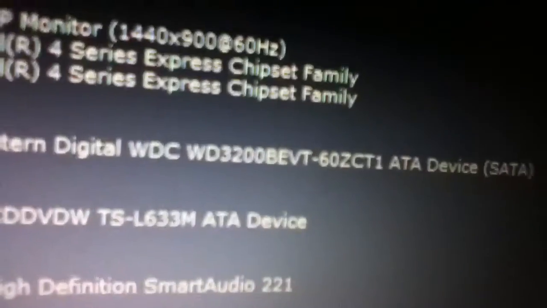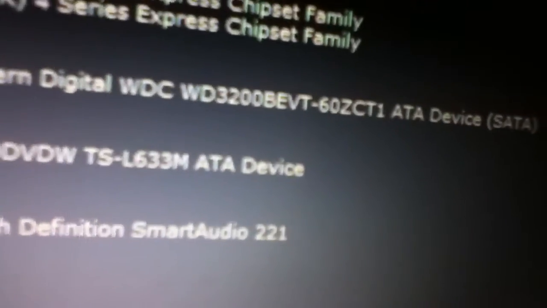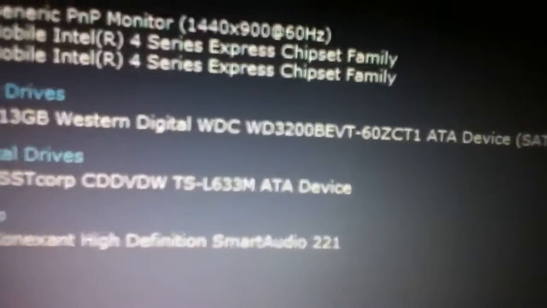But yeah. There's my desktop computer over there. It's hard to believe. WD3200BEVT-60ZCT1 SATA. It's hard to believe. Yep. HP. Already out.